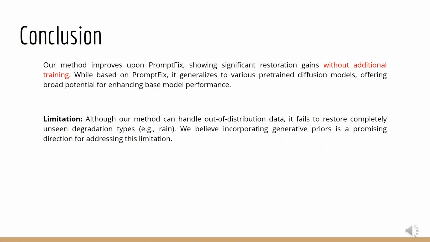Finally, let me quickly summarize our contribution and limitations. Our method identifies and addresses the issues in PromptFix, achieving significant improvements across various restoration tasks without additional training. Moreover, it is compatible with various pre-trained diffusion models, making it a promising solution to enhance the performance of different base models. Despite the advantage, our method fails to restore unseen degradation types such as rain. We believe incorporating generative priors is a promising direction for addressing this limitation.